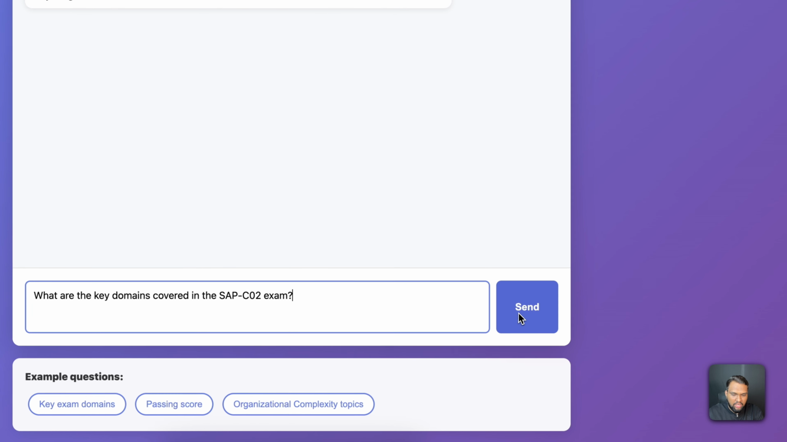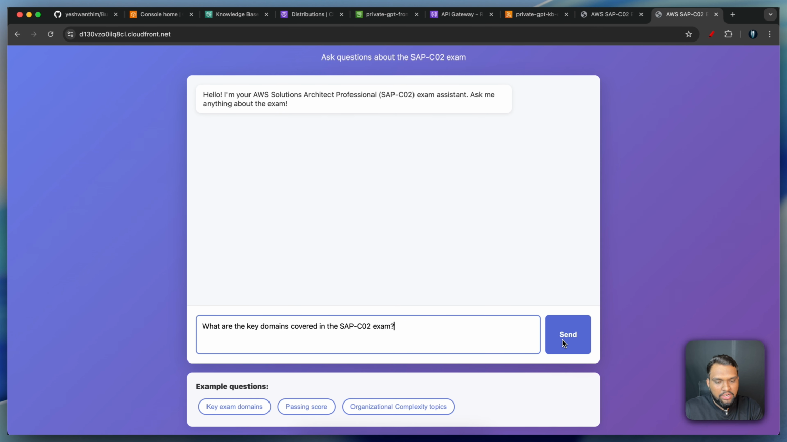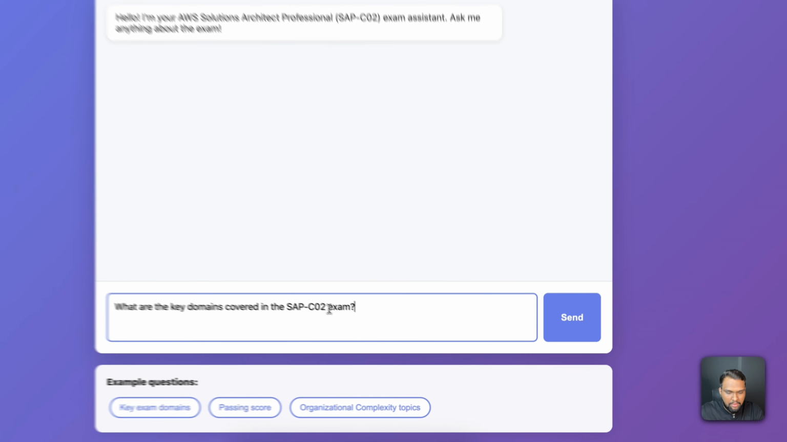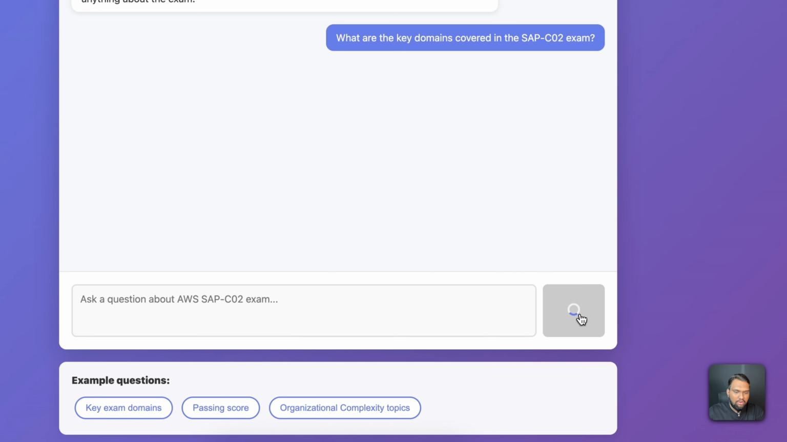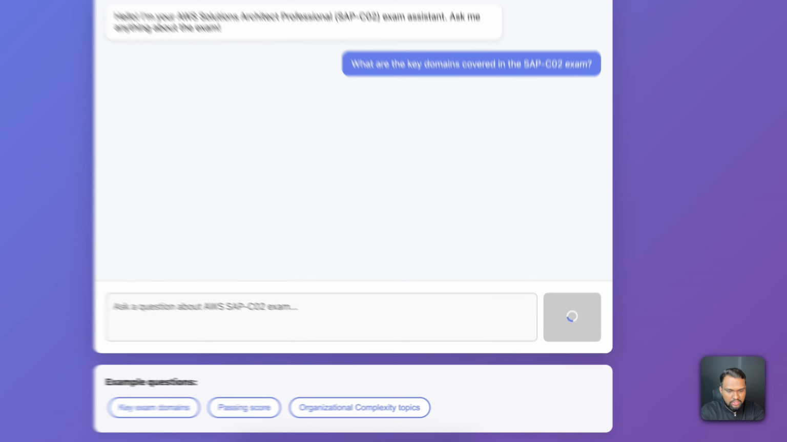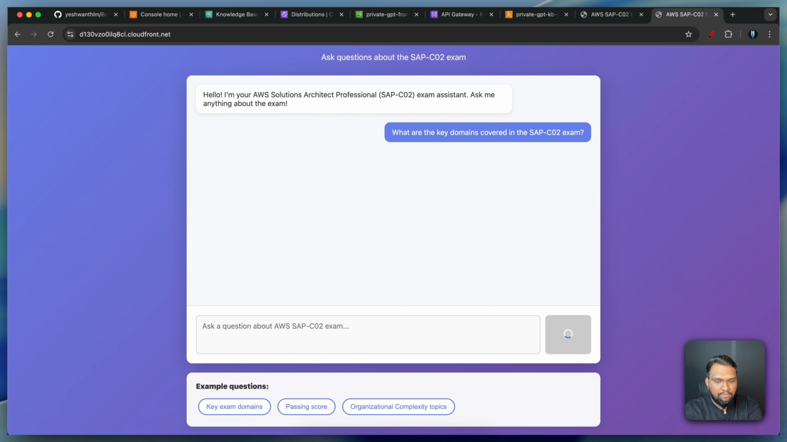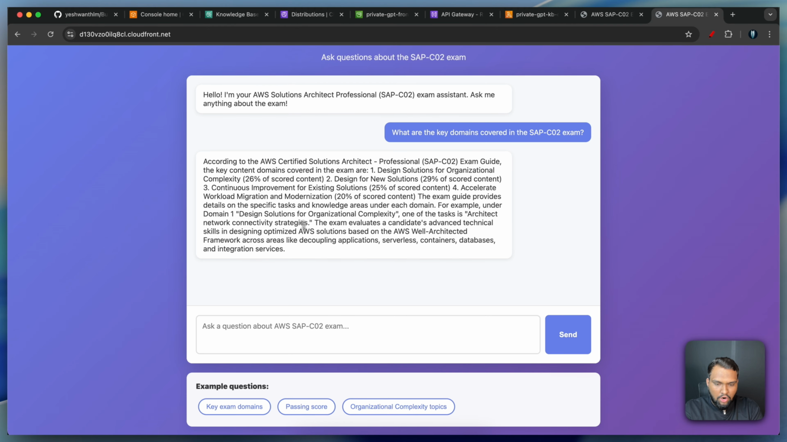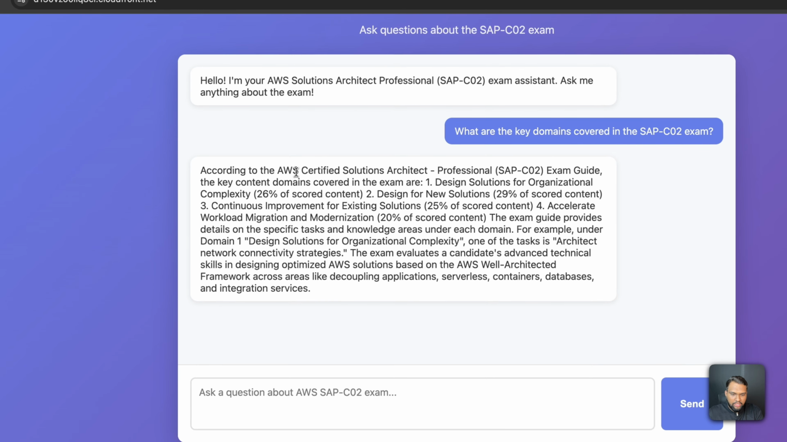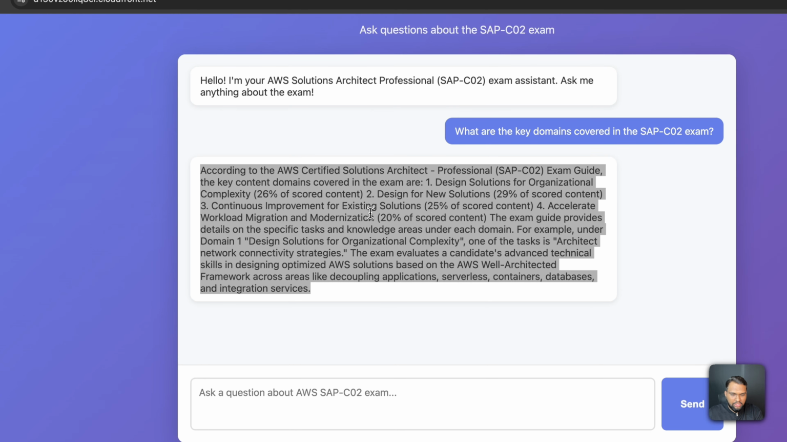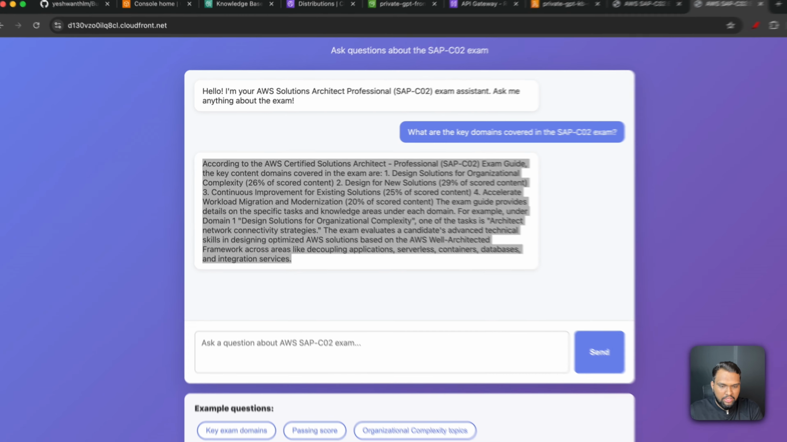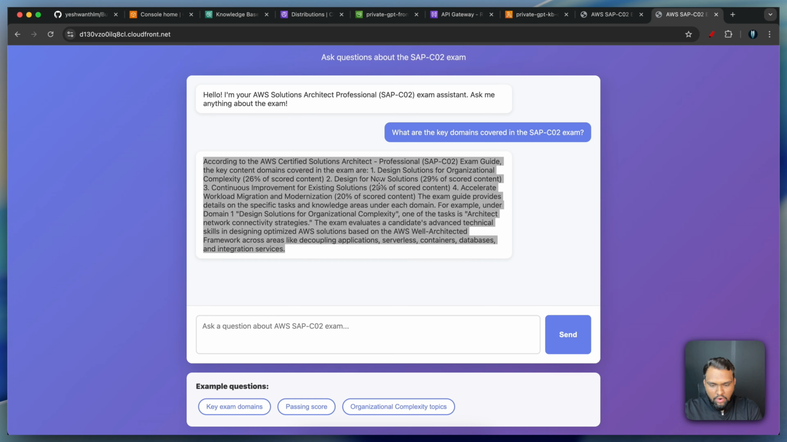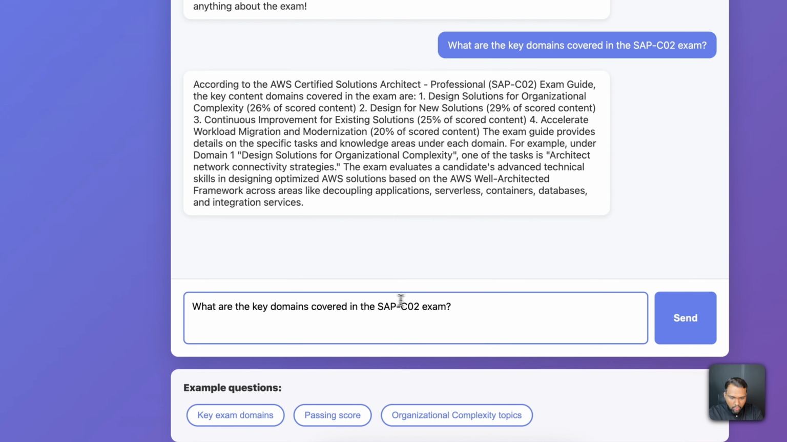Let me ask this question. What are the key domains covered in the SAP C02 examination? Let me go ahead and send that. Let's see what the response is. It will take a bit of time when you're doing it for the first time, but in the later stages, you will get the response very quickly. All right, so if you see here, you have got a response. According to the AWS Certified Solutions Architect Professional Examination Guide, the key domains covered in this exam are, and so on. Right, so let's go ahead and ask another question.